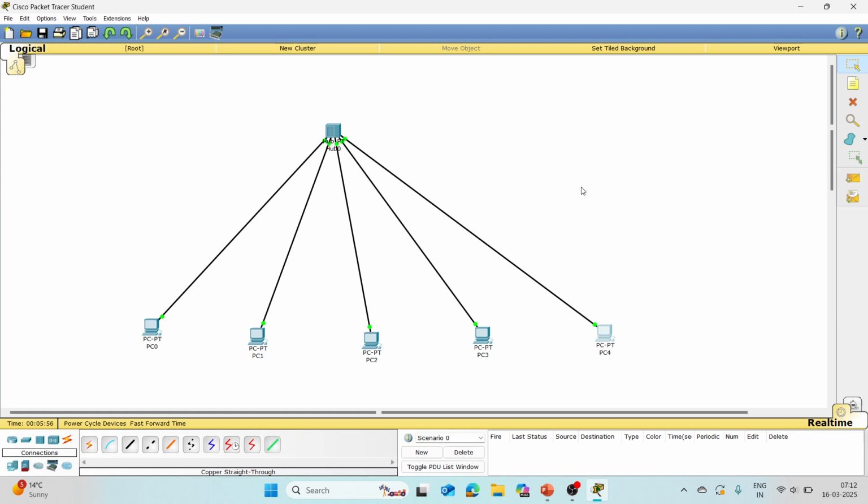Right? Now we need some messages so that we could check the simulation, how actually the hub is working. If we want to check the actual working of this hub, we need to allocate some messages to these devices. So what I'm doing, I'm choosing this PDU, a simple PDU, means a simple message. After that, I'm allocating it to this device, PC0, and to PC4. Point to be noted, I have allocated this PDU, means a message, to PC0 and PC4.